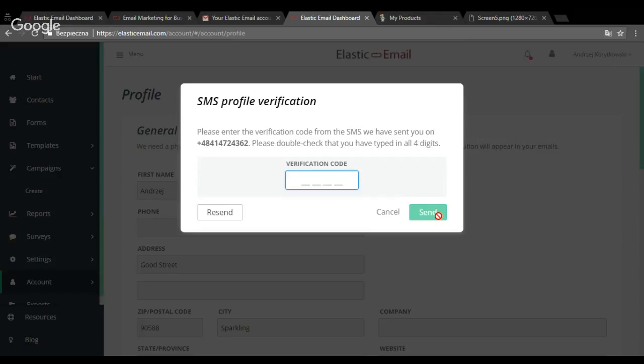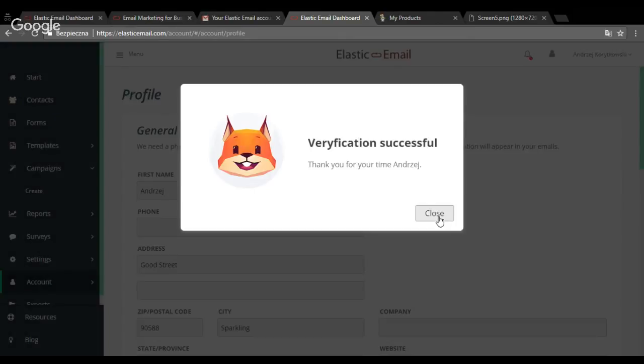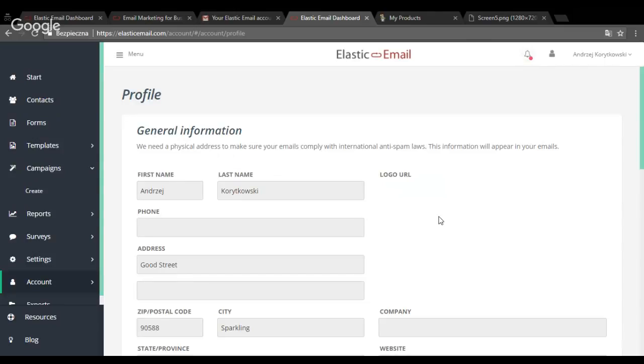Okay, I think it's arrived. It's 2592. You'll receive a different code, of course, but let's see. Yes, verification is successful. Okay, so that was the first step. Now we are ready to do the second step.